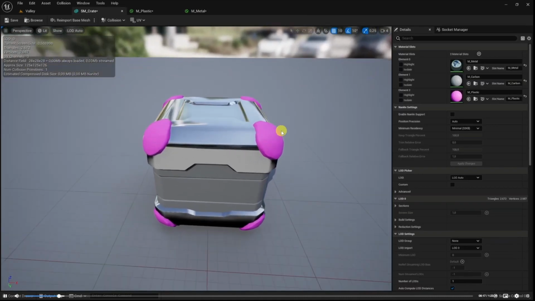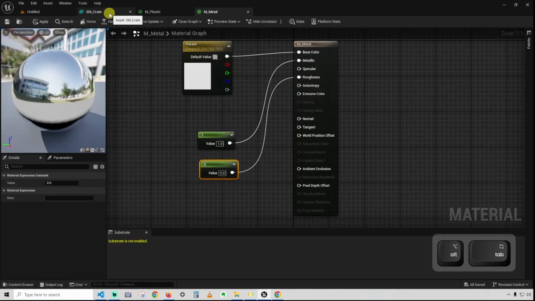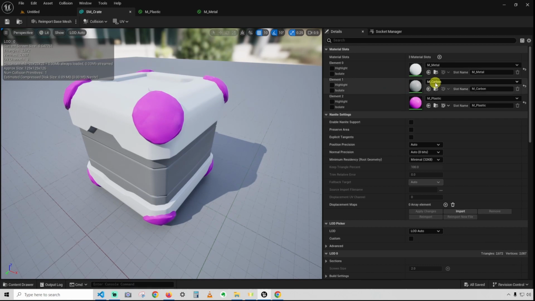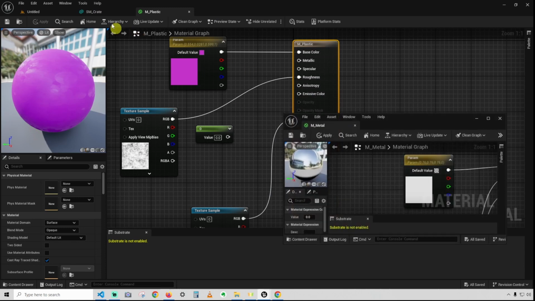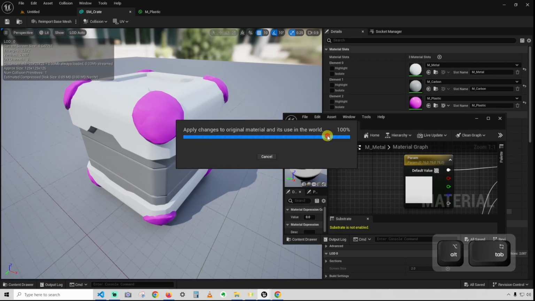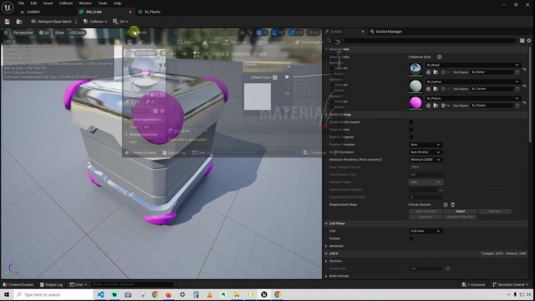Cool. Let's take a look at how that looks on the crate. That's nice. All right, so we're going to apply this to our crate. Right now we've got nothing but a white crate. So we're going to update this material here to that metal with an apply. Let's pop this out actually. I want to see it change in real time if it's possible. Yep, nice. Cool.